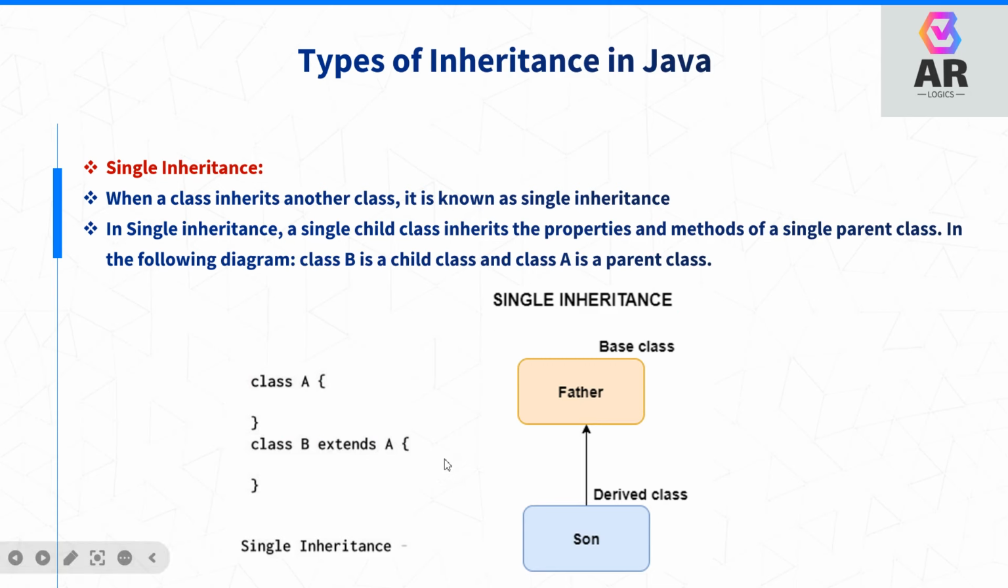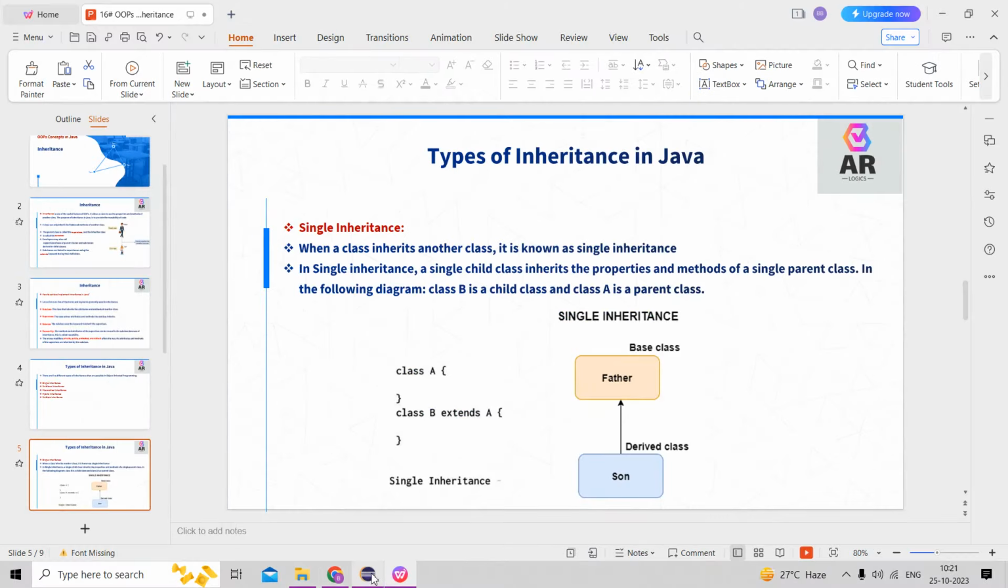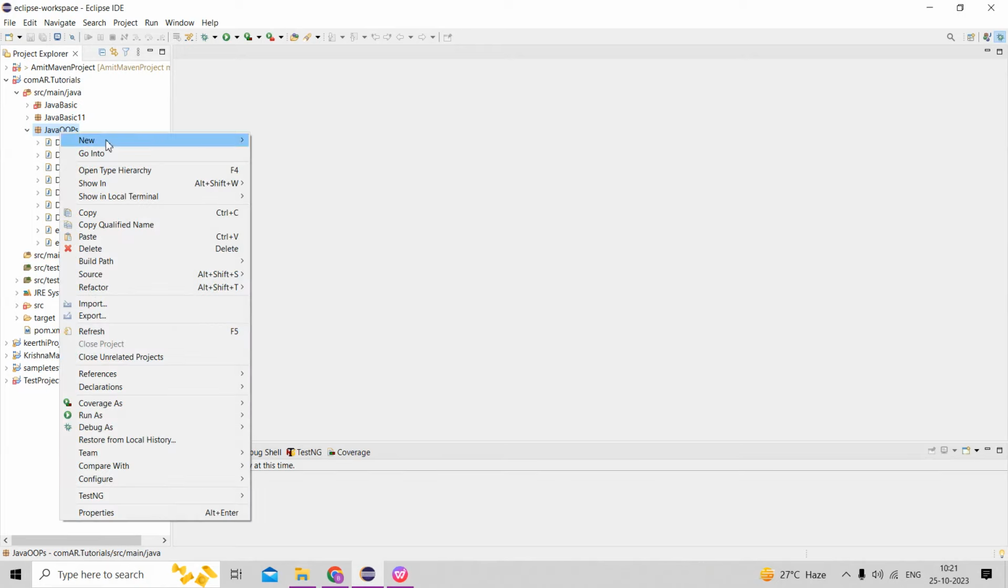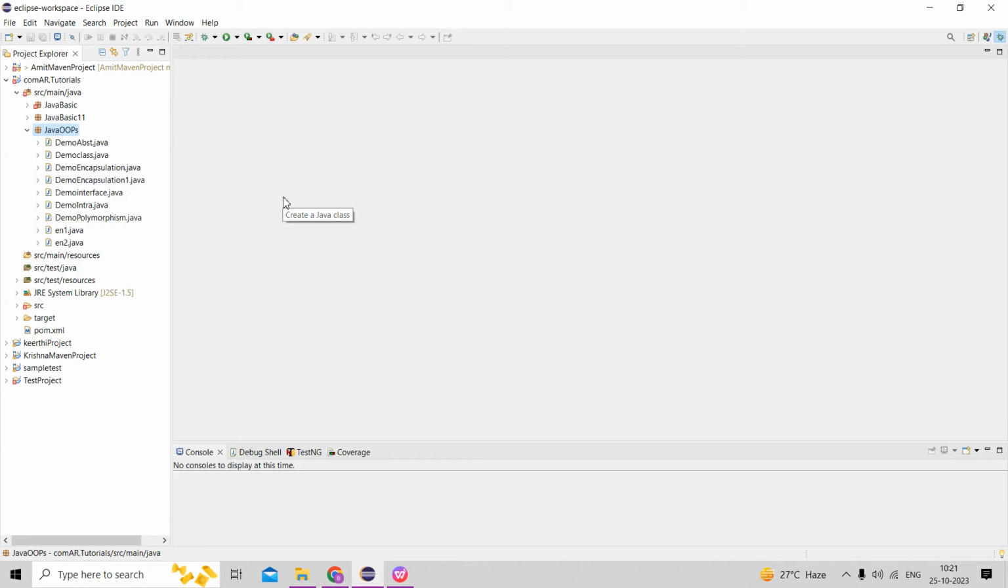So I can go there. This is for the oops package. Like this one is the oops package. We can go there. So the class name is Inheritance. Class name is Inheritance.